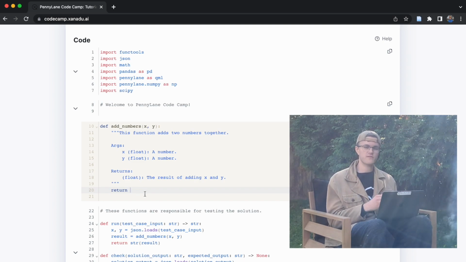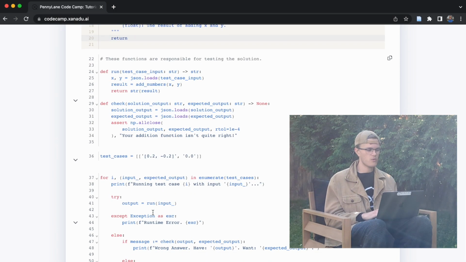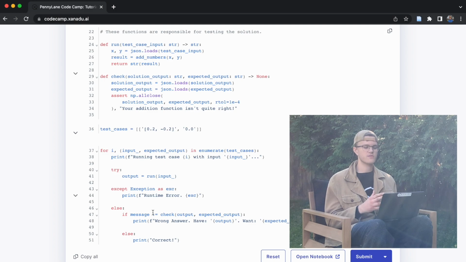So for this particular problem, in the gray area is a function called addNumbers that you just need to complete. Scrolling down a bit more, you'll see more code that's responsible for testing your solution. You don't need to concern yourself with it too much. It's purely just there for our grader to run your code and see if your answer is correct or not.